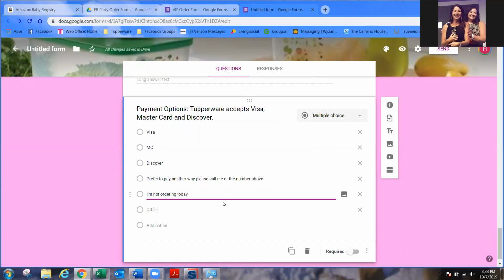They may go through and look through and go, oh, wait, that's only $12. Maybe I do want to order that today. You just don't know. So, but I always give them this option, and this is required, okay? Because I do need to know how they want to pay.